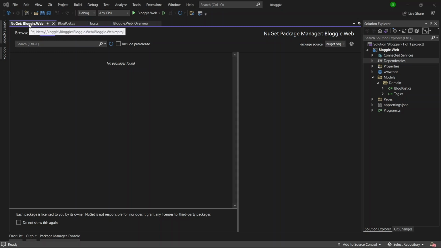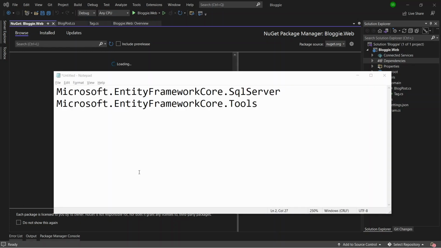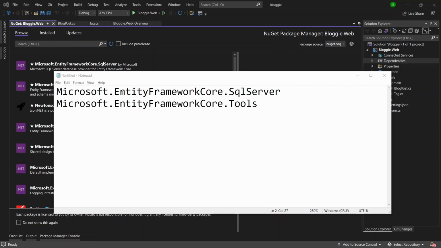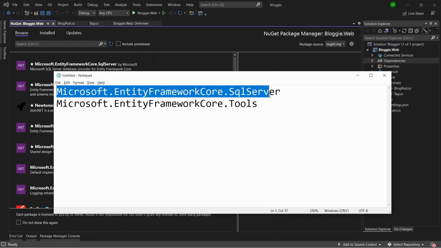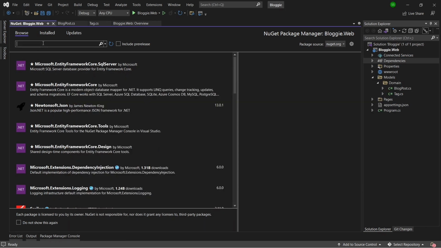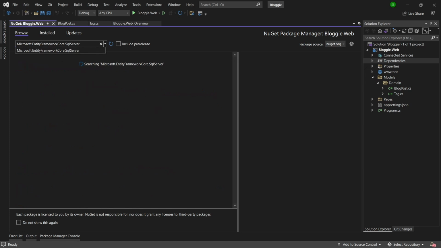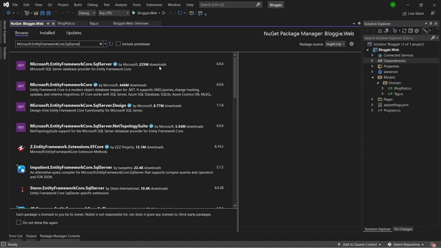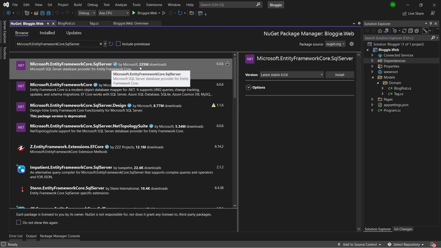This will open the NuGet window for me, and I have to come to the browse section over here and search and install two packages. The first package that I will install is this package called Microsoft.EntityFrameworkCore.SqlServer. So I will copy that and paste it in the browse section. And I will select this package, which is on the top, and click on install.